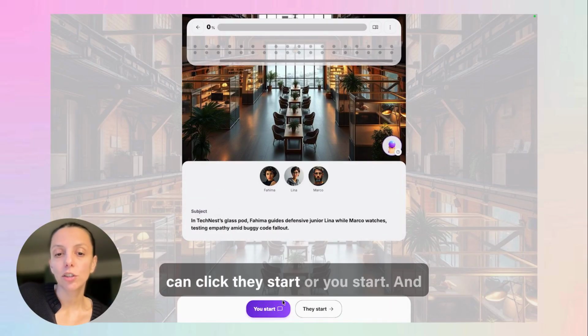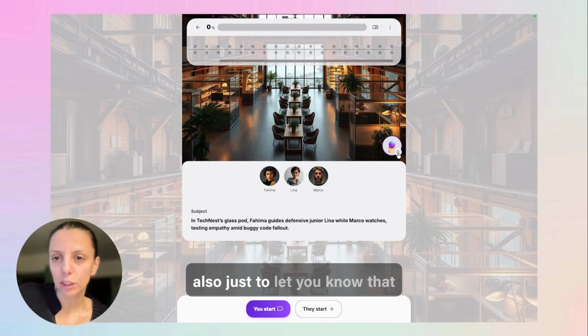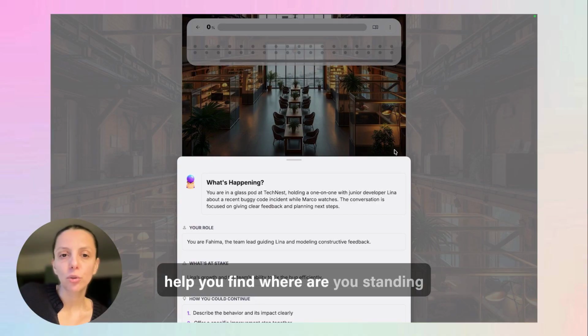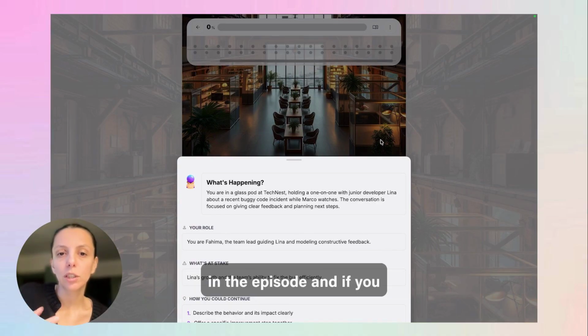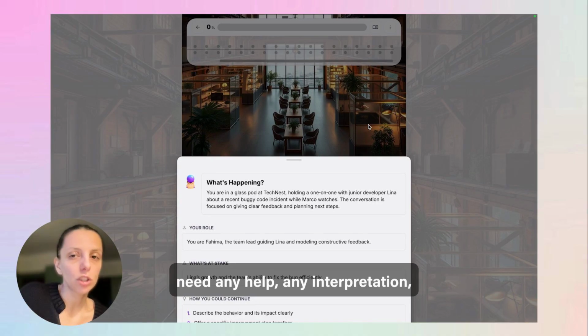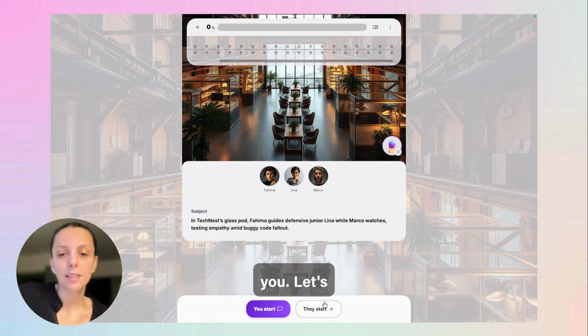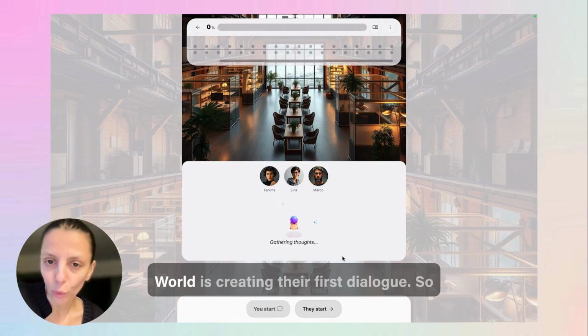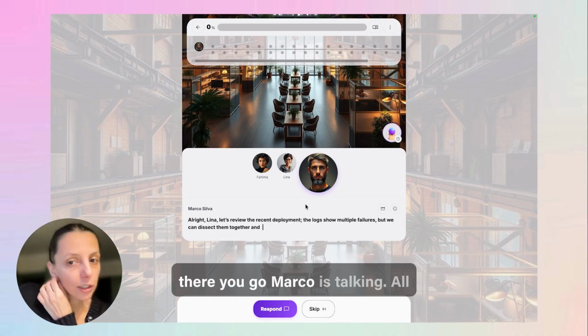And I have 2 main functions here. I can click "they start" or "you start." Also, just to let you know, the Word character is here to help you find where you're standing in the episode, and if you need any help or interpretation, it's here to guide you. Let's ask them to start. So Word is creating their first dialogue. So there you go, Marco is talking.